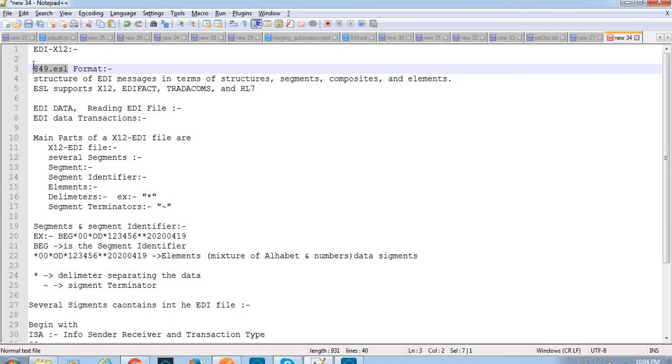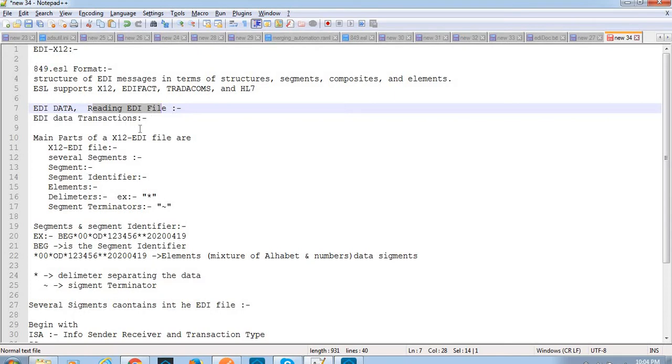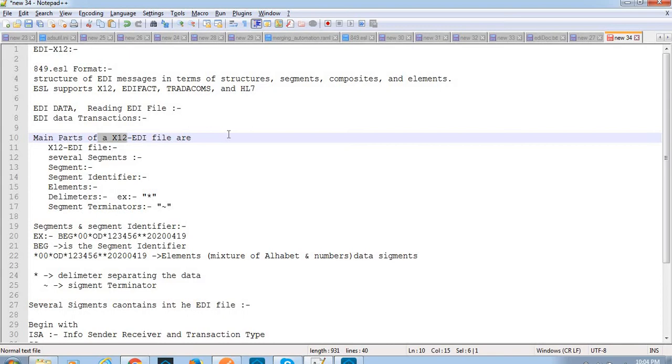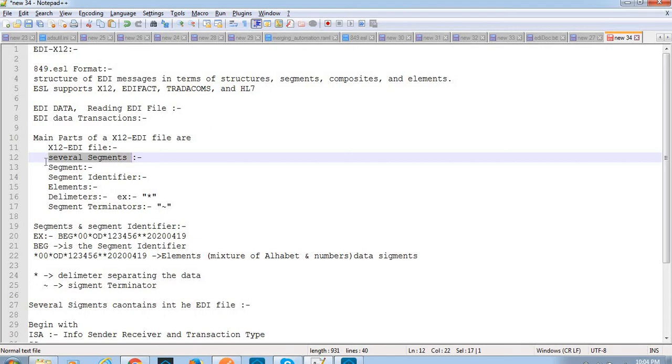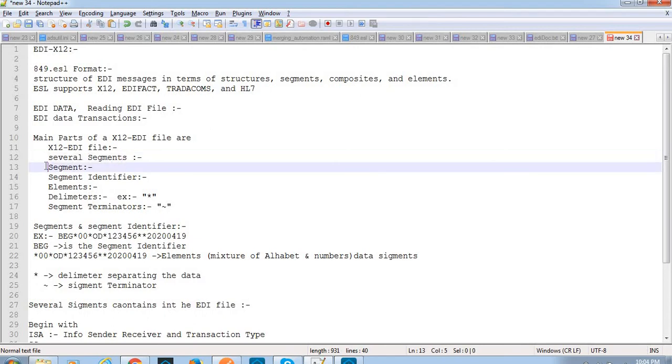Then we have the main parts. Why we are using this: EDI contains data, and we need to know how to read the EDI file and these EDI data transactions. The main parts of an X12 EDI file are: we have several segments in this file. Each segment contains multiple elements, delimiters and segment terminators.